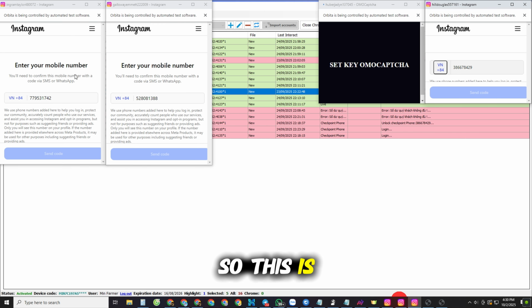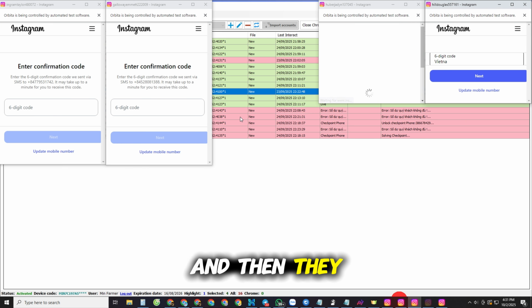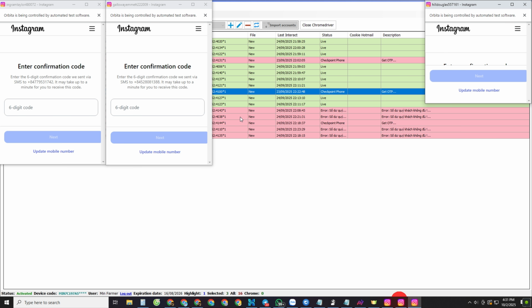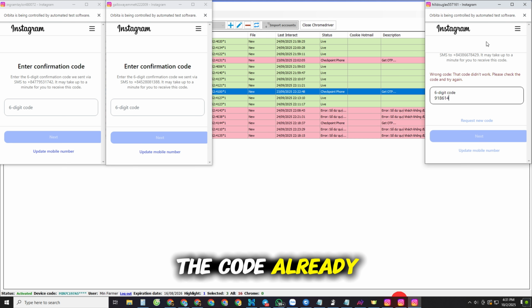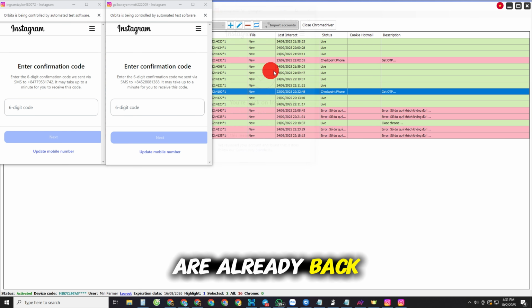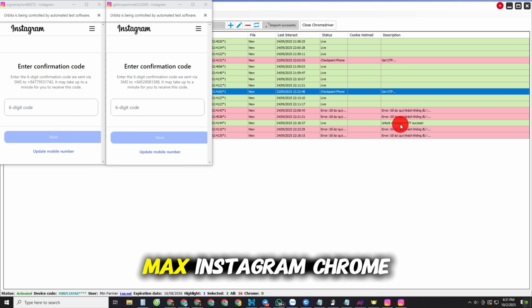Okay, so they have input the phone number already, and then they are waiting to send the code to get the OTP. Just wait around 60 seconds. They will get the OTP for you. So this one I already have the code, it's submitted already, and this account is already back on Instagram. So they will set unlock checkpoint set right here. That's how we unlock the checkpoint by using the Max Instagram drone.